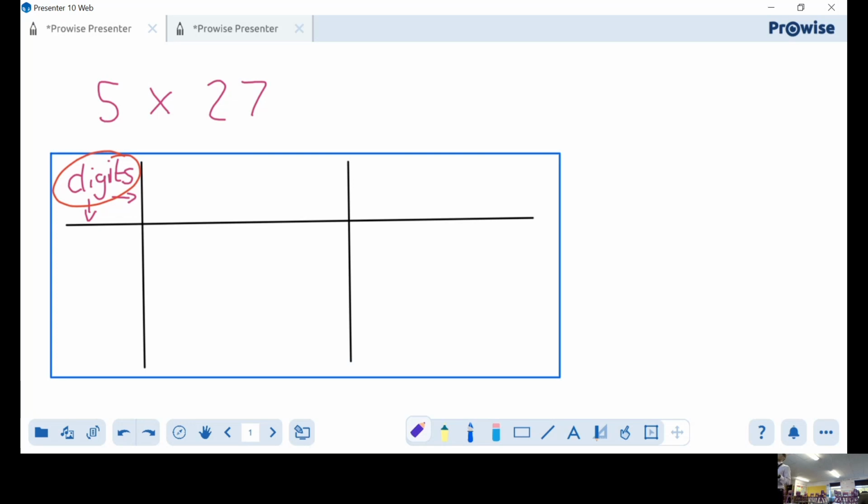The first thing we need to do is partition our numbers. That means that we just separate the numbers into the digits within them, and we spread them out so that we can actually see them properly. Firstly, we've got our 5 at the top, which is the only one, so we're going to put 5 in there, and we've got 27 over here.